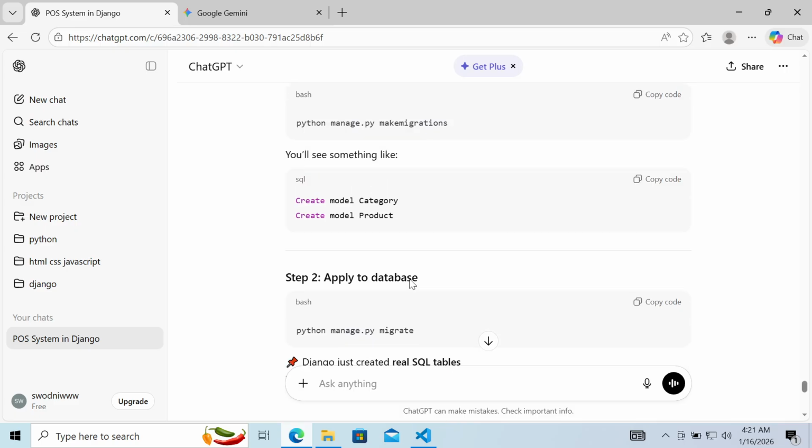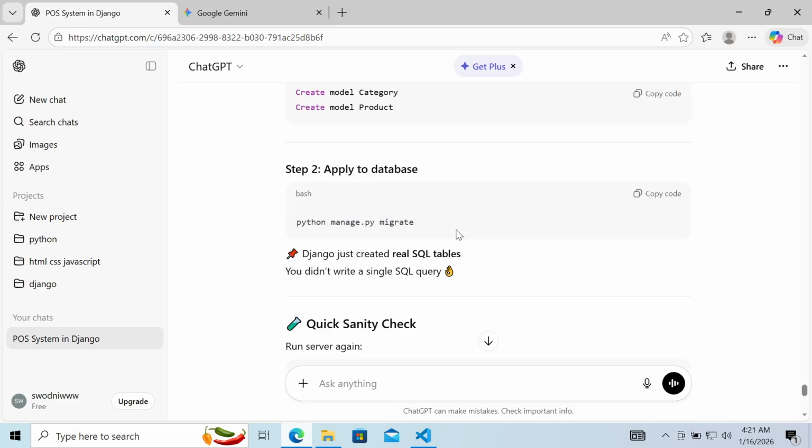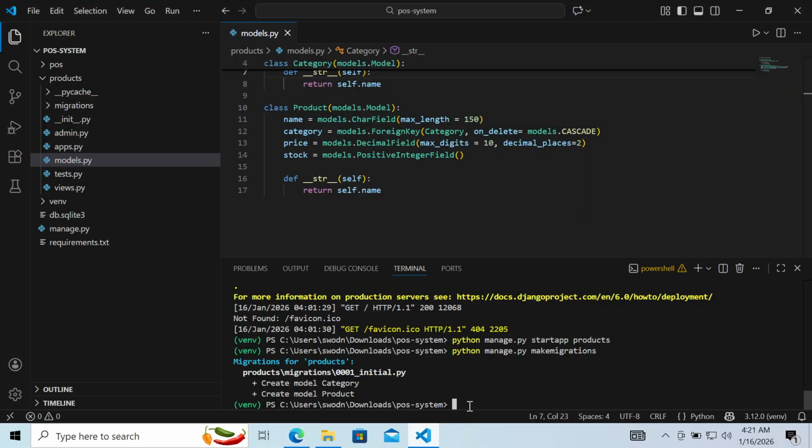Apply to database. So the database tables are now in existence, but they need to be applied to the database. How to do that? Python manage.py migrate. Okay, let's do that. Manage.py migrate.